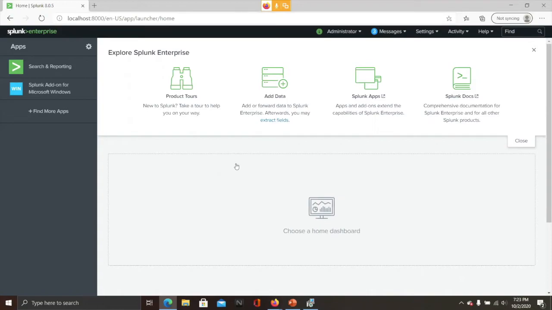So when you get logged in, it should take you to the homepage right here, and your apps are going to be on the side. And the Search and Reporting app is always going to be on here. It's one of the pre-installed apps. The app that we're going to use for today is called the Splunk Add-on for Microsoft Windows.